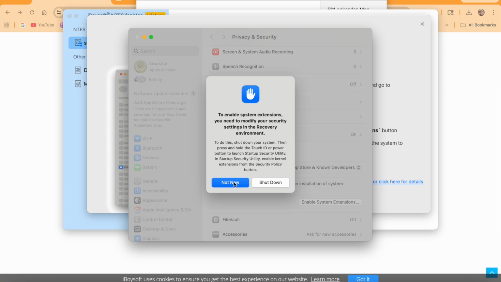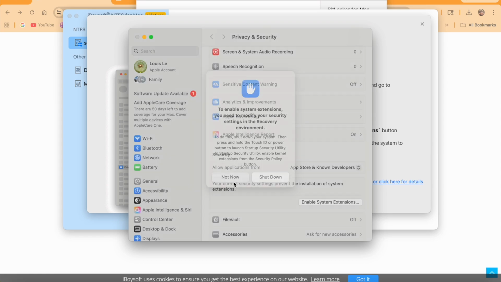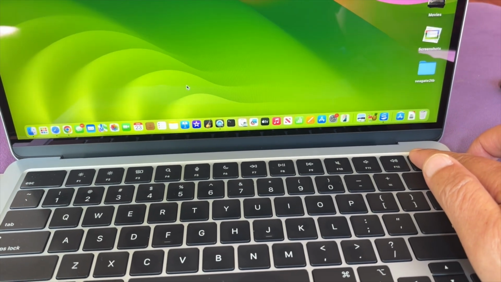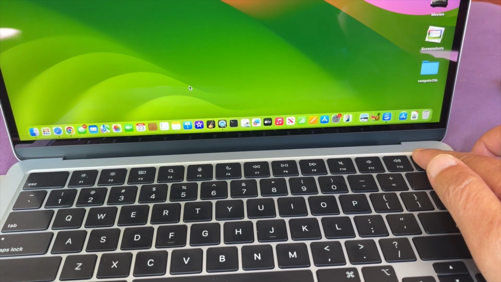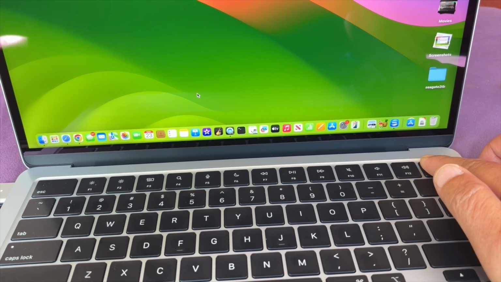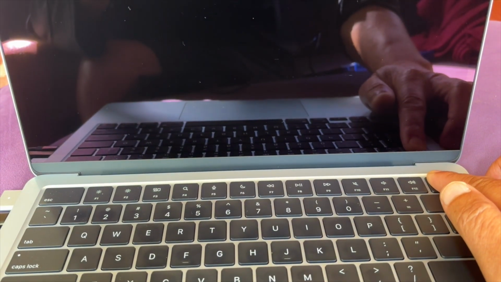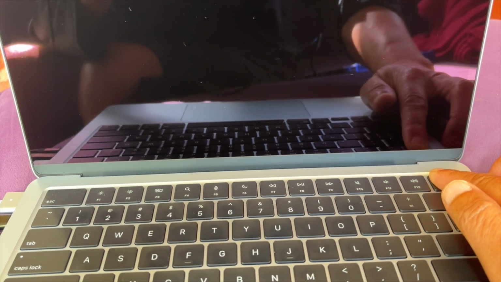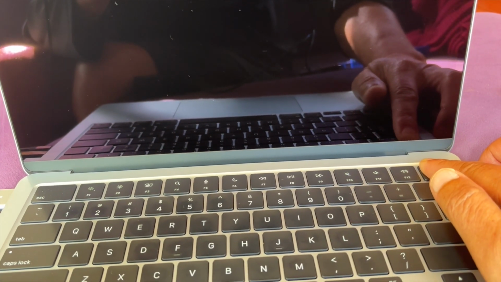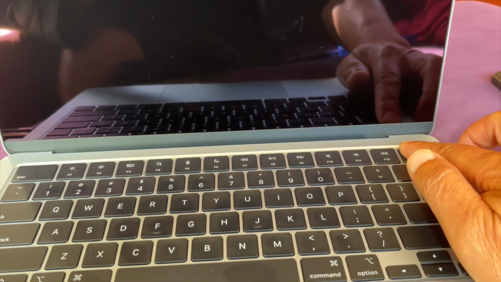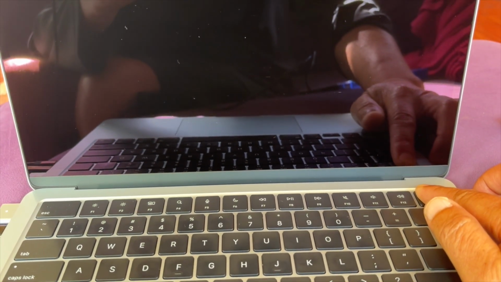Okay, we're going to shut down. To boot into recovery mode, we hold the power button until it reboots. When it's shut down already, we release it a little bit and then press it right away to turn it on.